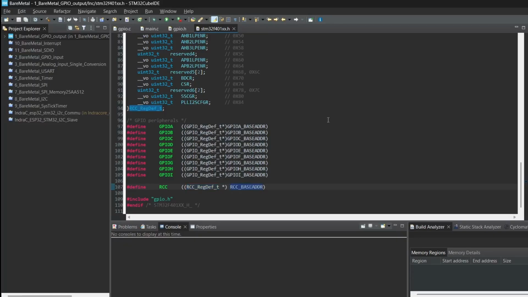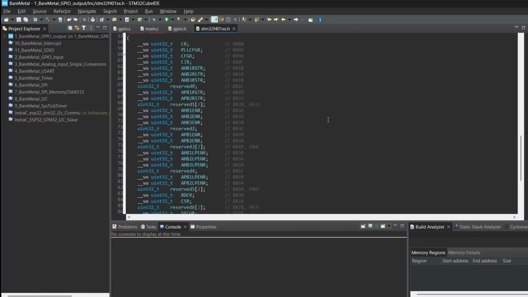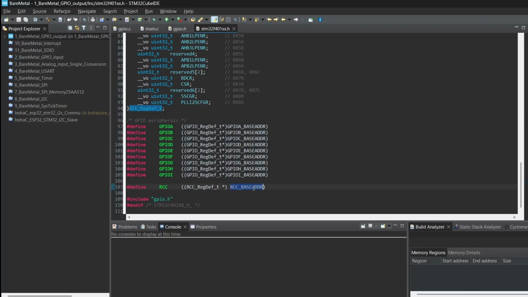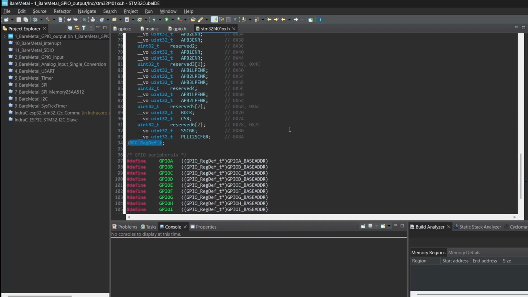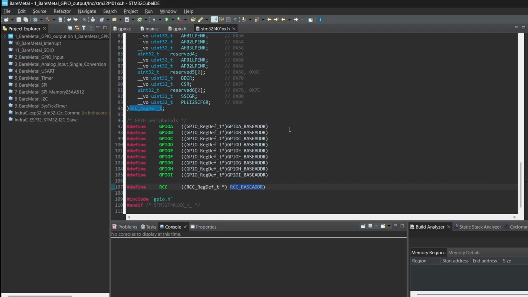Okay, so what we will implement is, from this address, right? This will be the base address for CR. And for the different registers, it will go on pointing, so we can access all these registers using this structure pointer. For that we have given a name, RCC.